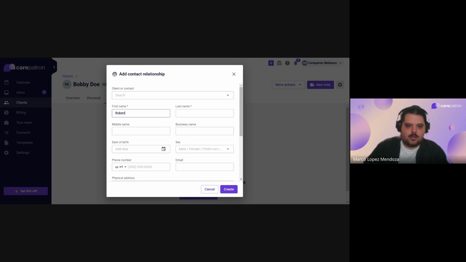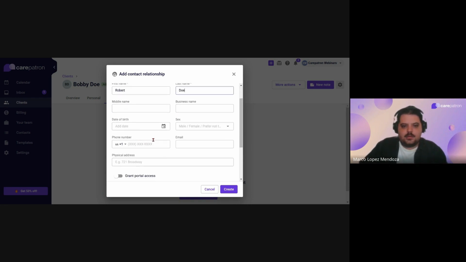So I'll say it's Robert Doe. There we go. I recommend having at least one of these two pieces of information. You might notice they're not required, either one of them, but I do highly recommend at least having a phone number or an email for the contact so you know where you can actually reach out to them if anything comes up. So I'll add an email for today.